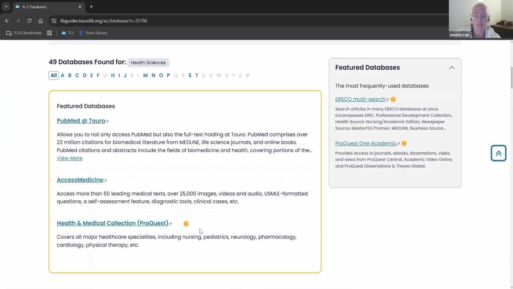Okay, there's a lot more databases and a lot more ways to learn how to use them, but this is just a basic to get your feet wet.